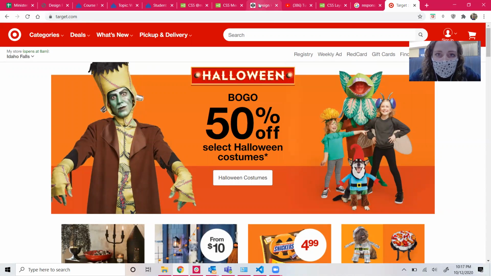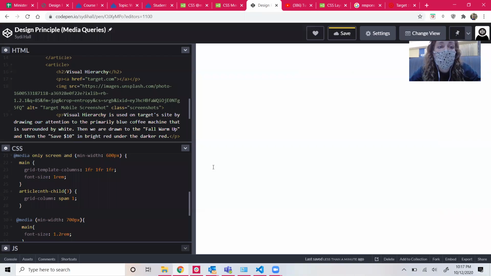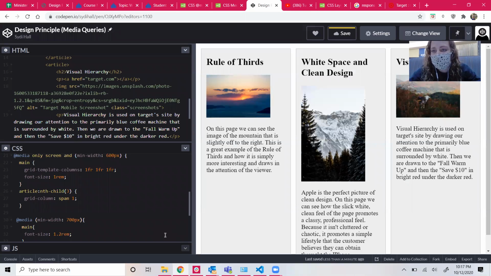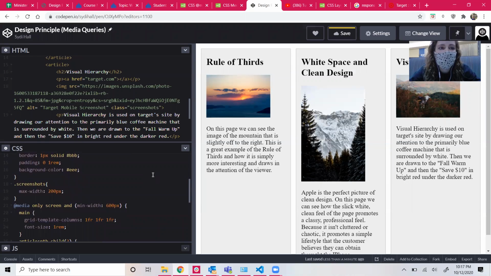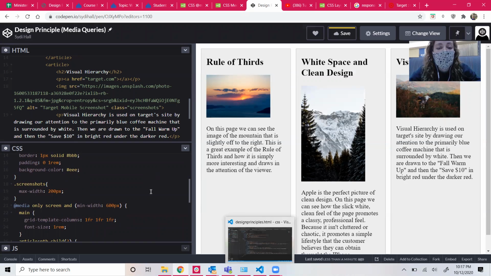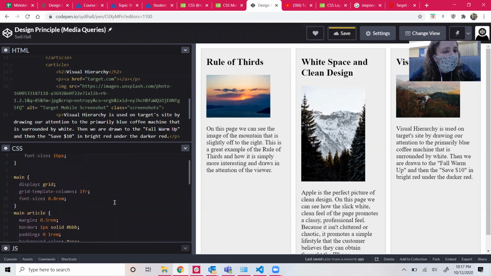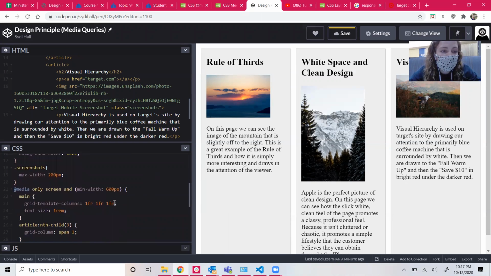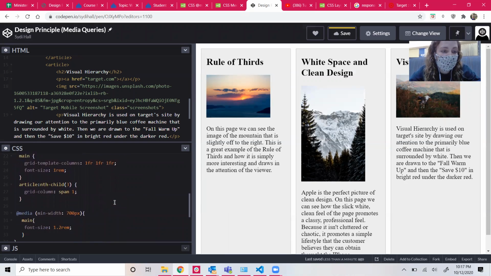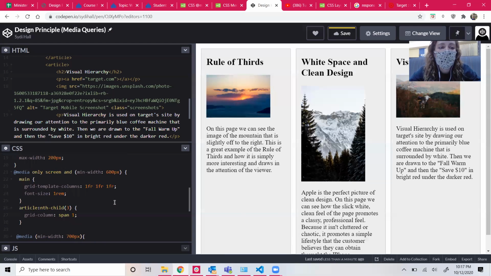I went ahead and just did this on CodePen because I felt like it was easier to see the HTML and the CSS with this right next to it. This is just a simple design principles thing that I was working on that I copied over from my VS Code. But it's got just some really simple CSS here. And then we went ahead and added a couple media queries down here at the bottom.